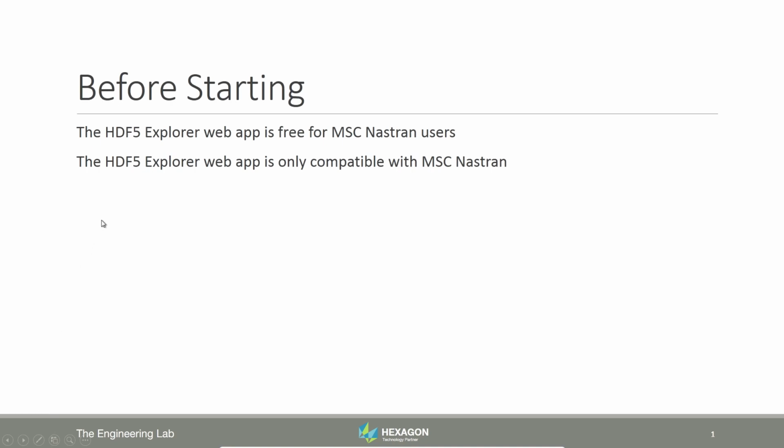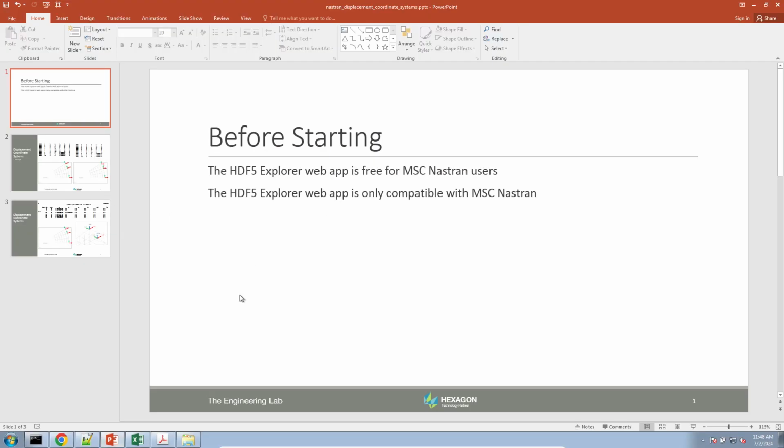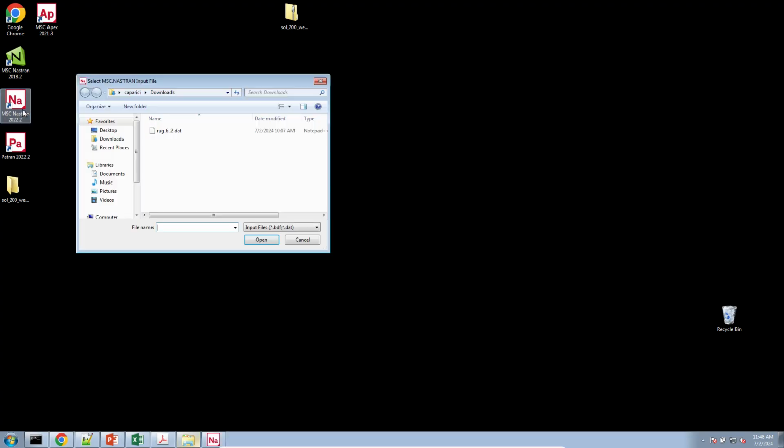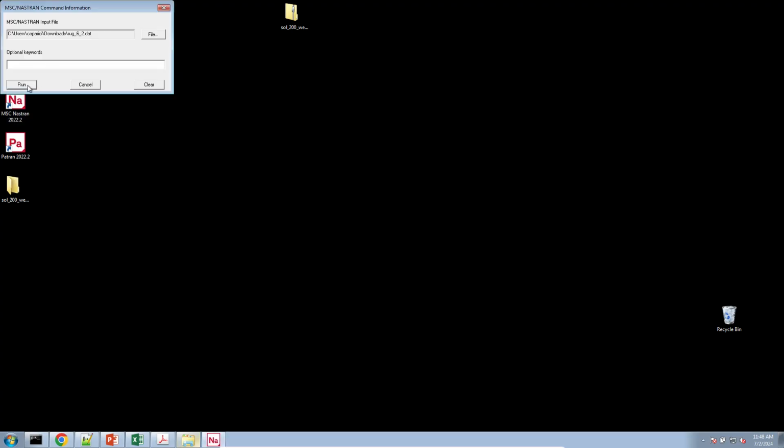Also, the HDF5 Explorer is only compatible with MSC Nastran. I know some of you are using other types of Nastran. Know that this tool is only compatible with MSC Nastran. And why is it only compatible with MSC Nastran? MSC Nastran is the only tool that outputs the H5 file format.